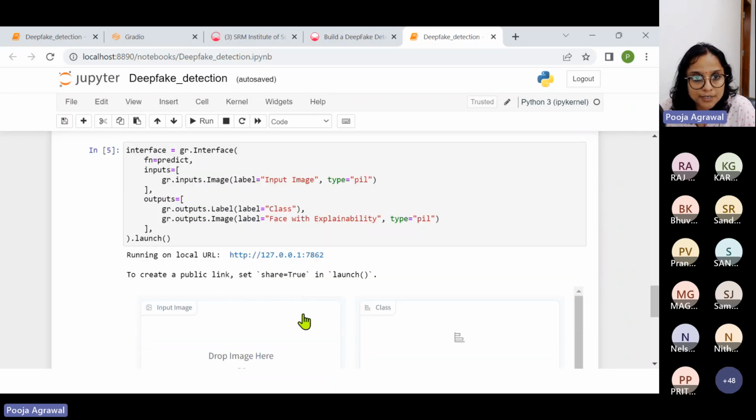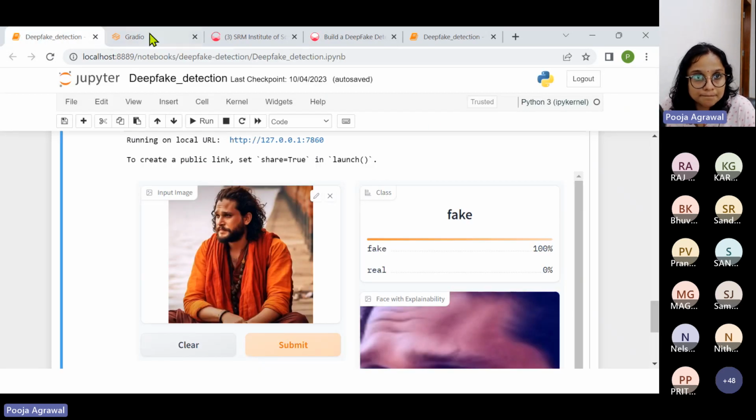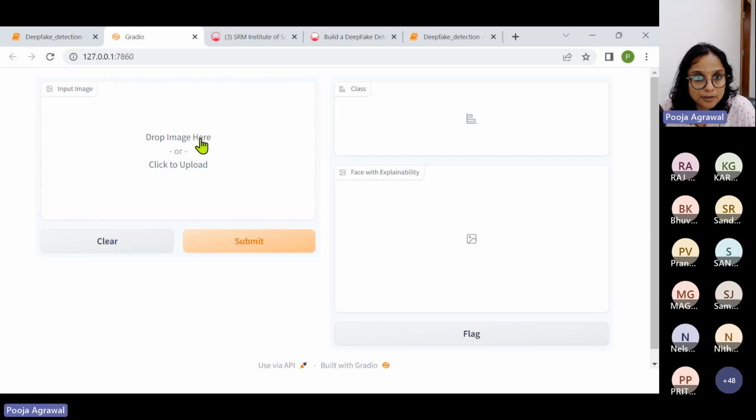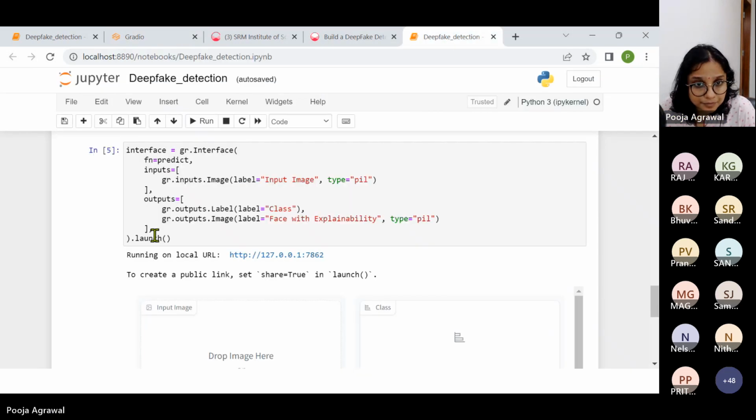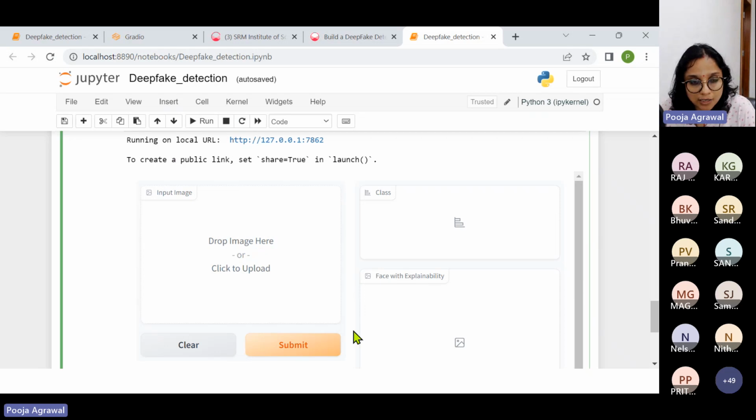And this is simply your interface, right? This Gradio interface. The input image, class, face with explainability, etc. So this is your final output space where you could showcase the image.